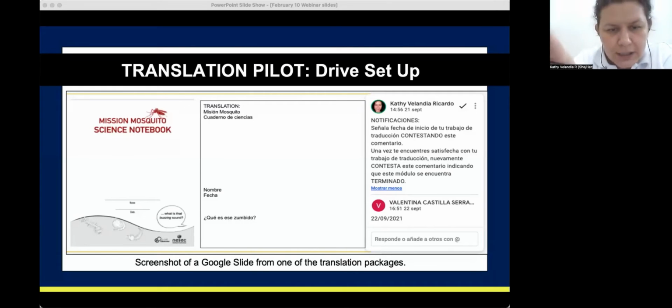Here we can also see the comment box, and we thought this might come in handy to keep tabs on the project. The first slide, as you can see there, has a comment like the one on your screen, which reads something along the lines of: notifications. Mark the date you begin translating this package by answering this comment, and once you're satisfied with it, answer it again, indicating it's finished. One of our students started translating this package on September 22nd last year. Next, please.